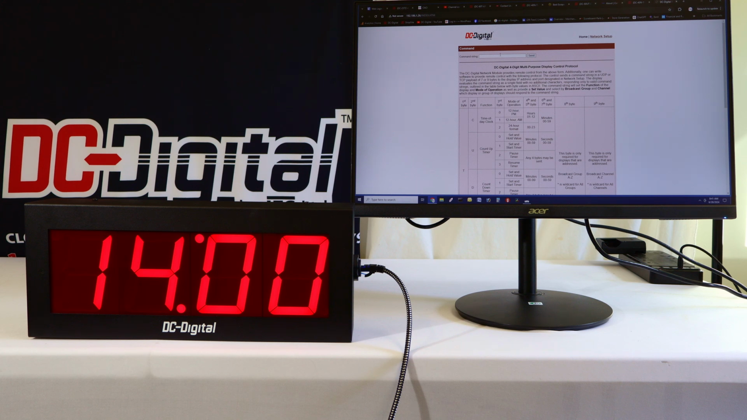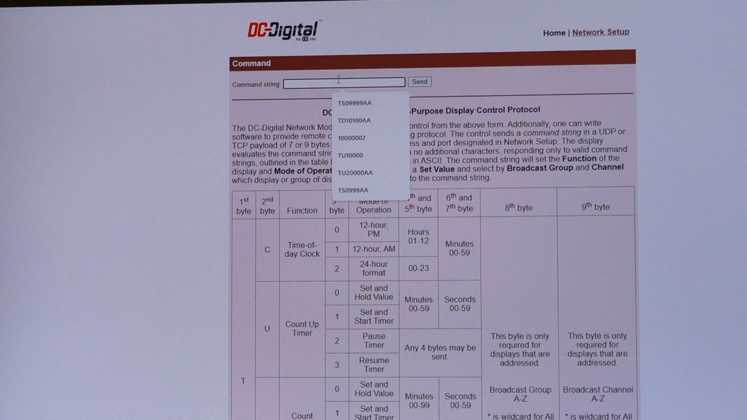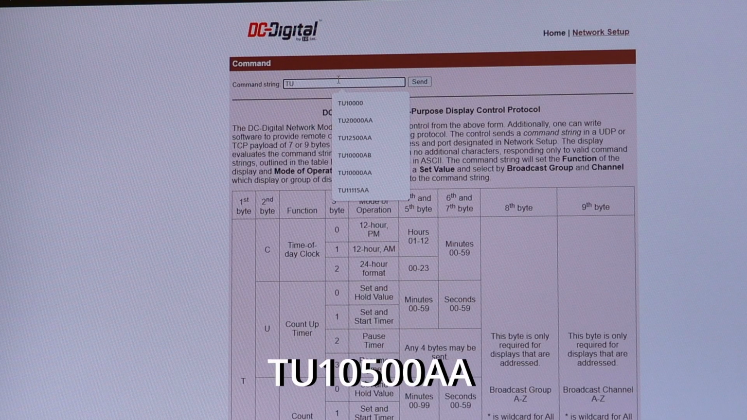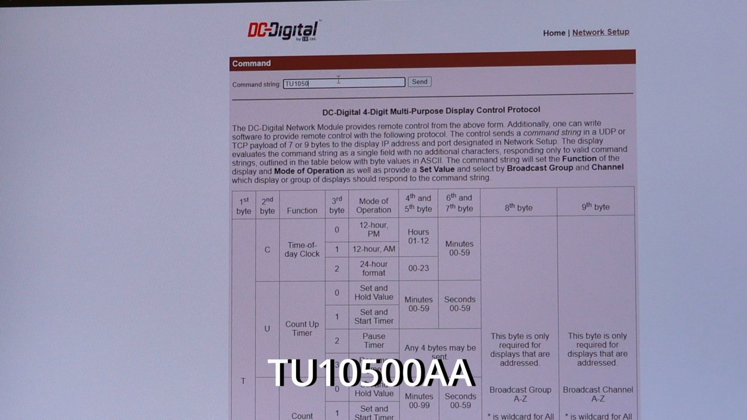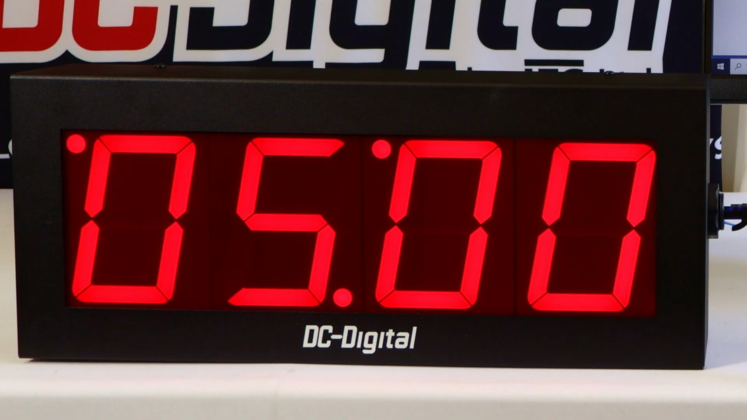So now we're going to showcase the count up timer mode in the command string. So we type in TU, all caps, and then we type in 1 to set and start the time. If we want to set and hold the time, we would press 0 instead for the third byte. So now we're going to set a time to start it from. Let's say we want it to start at 5 minutes. So we type in 0500. And then we type in our last two broadcast channels, which is double A, hit enter.